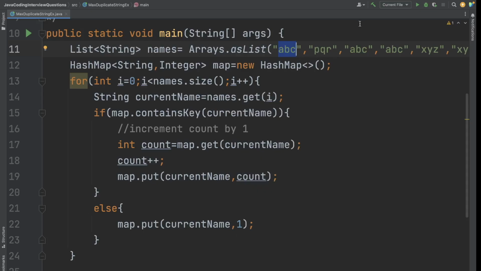Okay, now next time when ABC comes here, it will check whether that key is already present in our map. Since ABC is already in the map, it will go into the if. Here it will calculate the count. The very first time the count will be 1, then we increment it by doing count plus plus. Then we put that in the map with the current name as the key and the count as the value. This way we can insert all the values in our map.